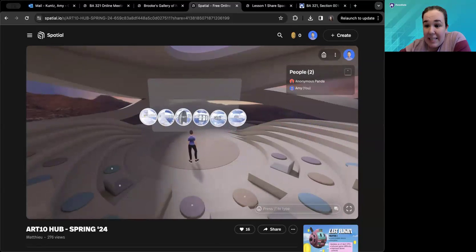So that is spatial from the student perspective. Again, we'll go over how to create it more towards the end of this session after we go over some of the ways it has been used in higher education. So at this point, I'm going to pause just to see if there's any questions as far as exploring these spaces that already exist.